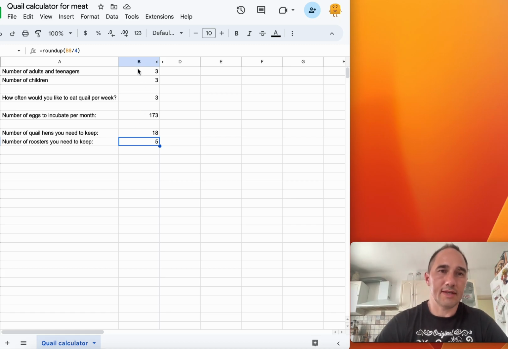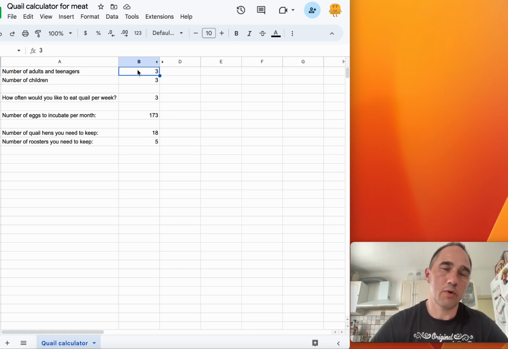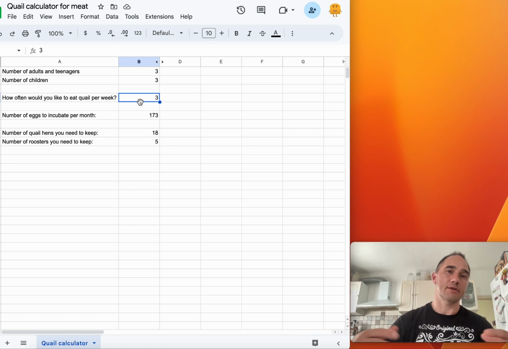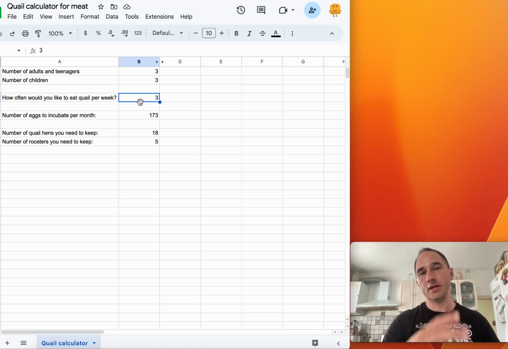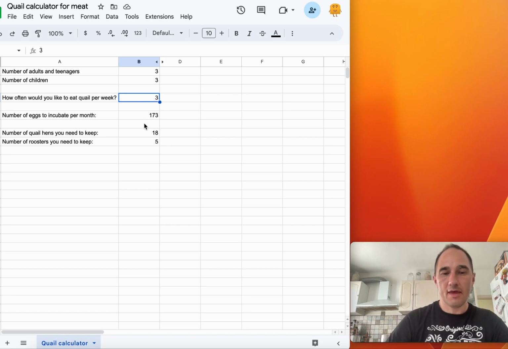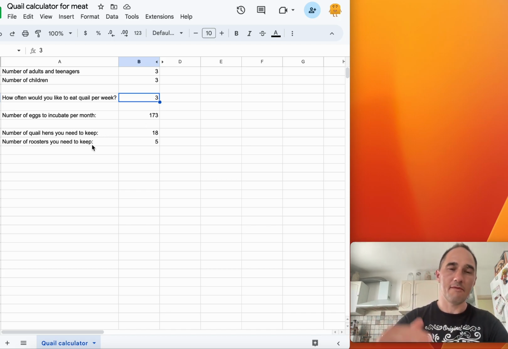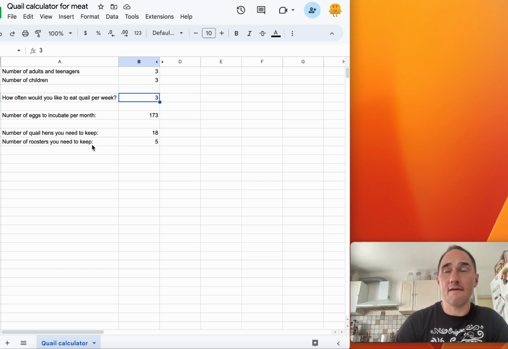So the assumption is that adults eat 2 quail per meal and children eat 1 quail per meal. And also the other assumption is that we incubate a new batch of quail eggs once a month, and you can collect the quail eggs for 10 days. You can keep the quail eggs for 10 days before they start losing fertility, or the fertility declines.